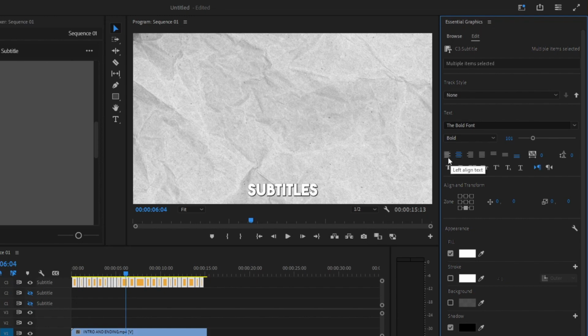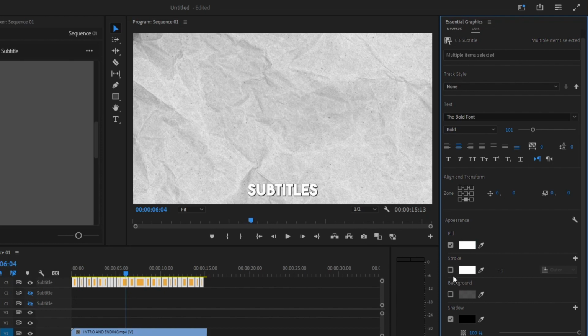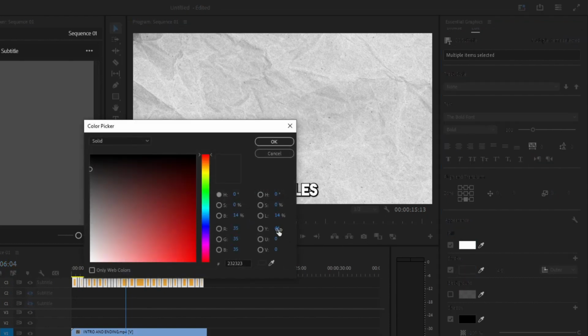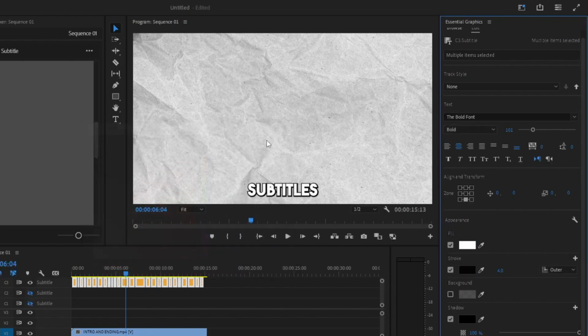And right here, of course, you could go for the left align text, center align text. Obviously, the center align text works best in our situation, which is the engaging captions. And you could adjust the align and transform right here, but I'm fine with this one. And for the appearance, we're gonna go for stroke, and we're gonna choose black right here. So it has this stroke on the outside of our fonts that we need.